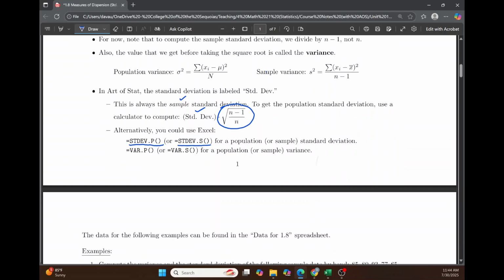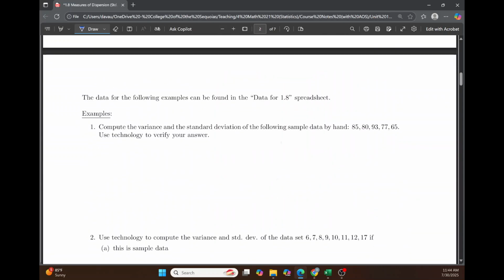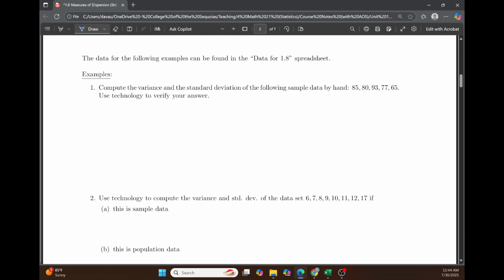Let's look at some examples. So number 1 here says compute the variance and the standard deviation of the following sample data by hand, and then use technology to verify your answer. We don't have very much space to work this out, and computing standard deviations by hand is kind of a pain, but that's okay. We'll try to squeeze it in here. Luckily for us, the data set's pretty small, so this shouldn't be too terrible.